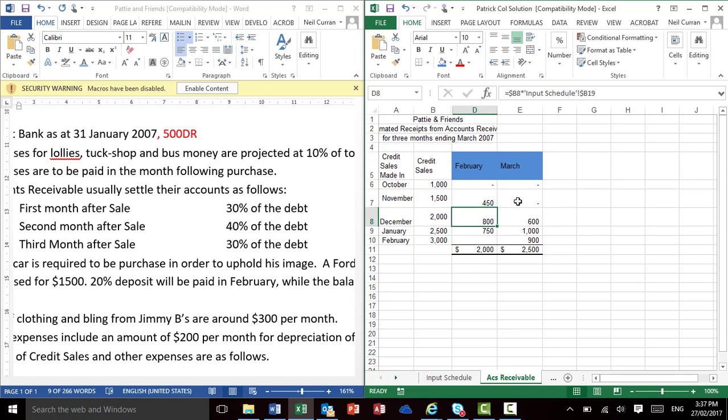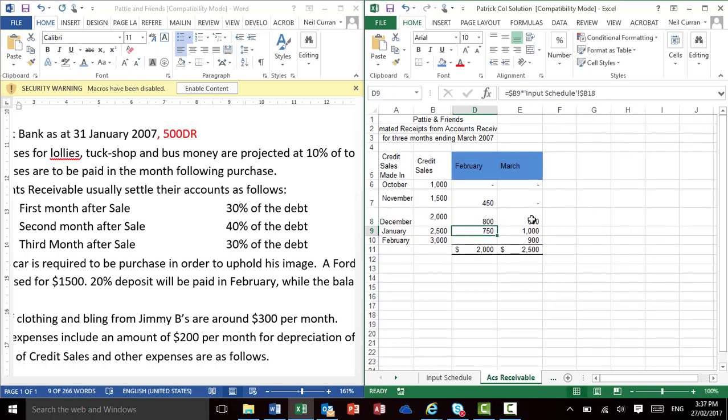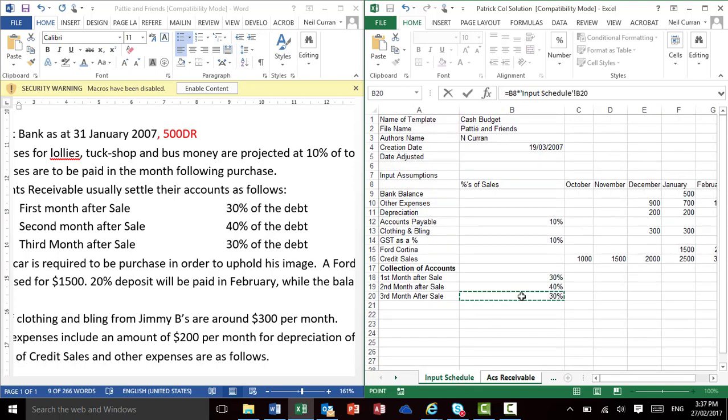Same thing for December. How many months is December before February? So we got January and February. So it's actually 2 months. So we go equals 2 months times, go to input schedule, click on your 40%. And March and December is 3 months after March, so we go equals your $2,000 again times your 30%.